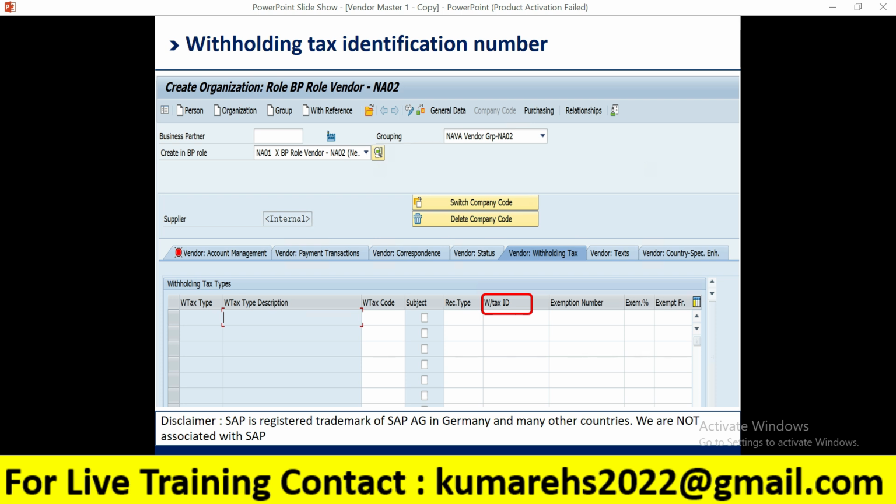So the purpose of this withholding tax identification number is that SAP stores this number so that it can be printed on statutory documents like TDS certificates. It is included in government tax filings and reports. Auditors and authorities can verify vendor tax status. SAP can validate exemption or tax applicability. These are all the purposes of this withholding tax identification number.